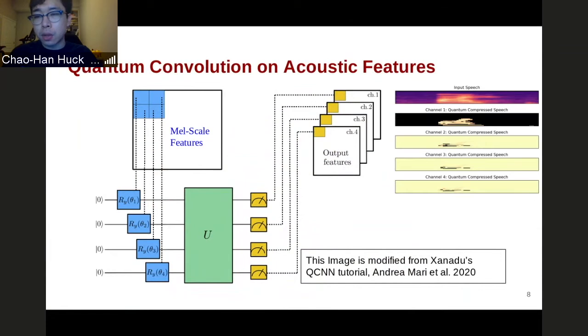This is one of the speech commands, "on." So you can see for each channel, they learn different high-level or low-level acoustic features. For example, they can learn the edge of this sequence in the spectrum domain, but they can also learn some low-frequency features, and some early or late temporal features from this acoustic model. And we also want to appreciate Chao-Han AI, who open sourced this QCNN tutorial, and Andrea Mari in 2020.